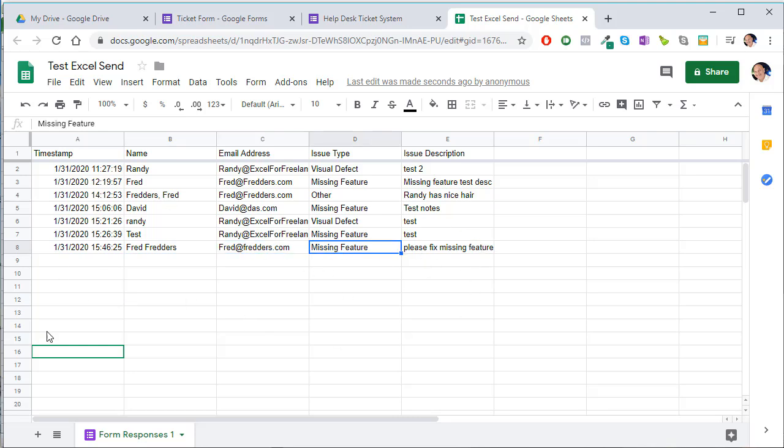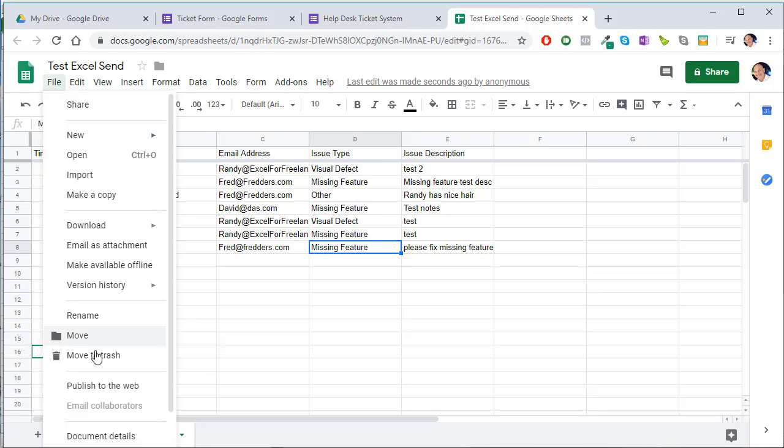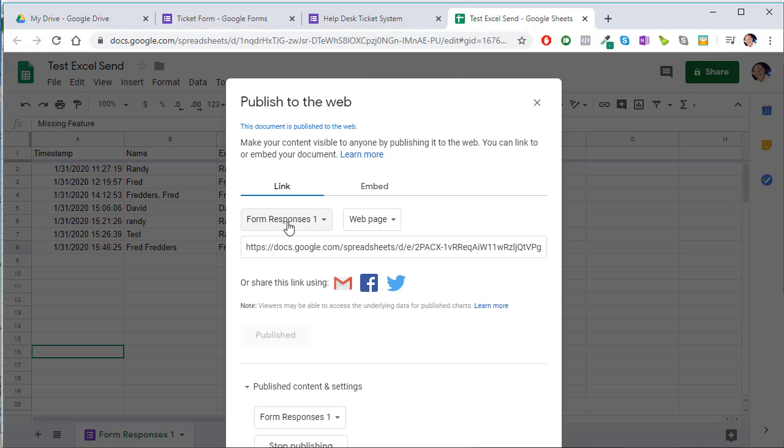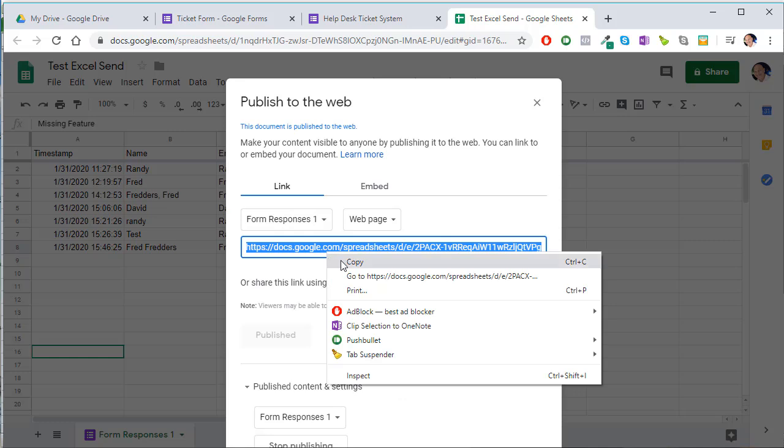So how do we get this back into Excel? Well, we've gone over this before, but I'm going to go over it again because you probably didn't see it. It's okay if you did. It's very, very simple. All we need to do is go into File and click Publish to the Web. We don't need to publish the entire document, we just need to publish our first page. That's the only thing we have. Now we've got a web page, and all we do is copy that link.